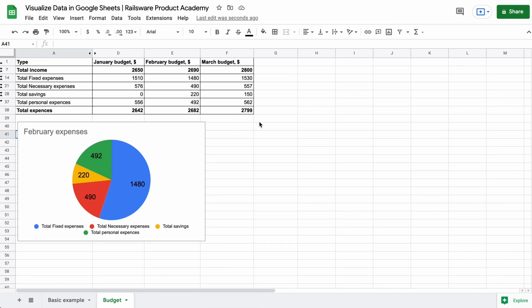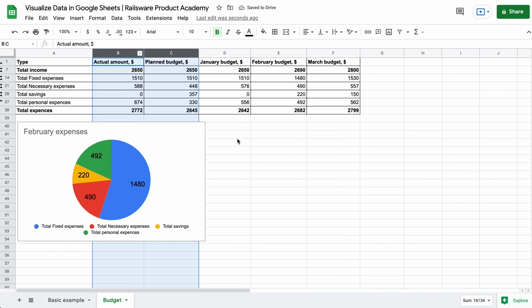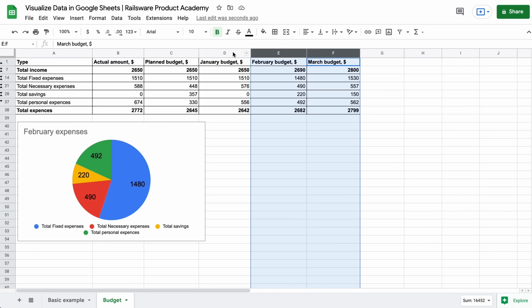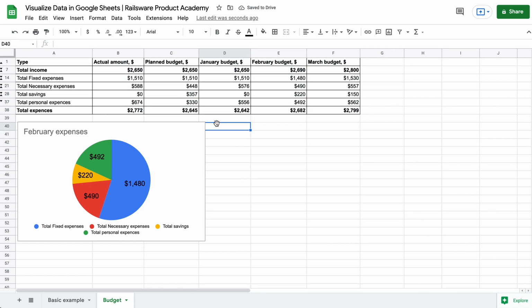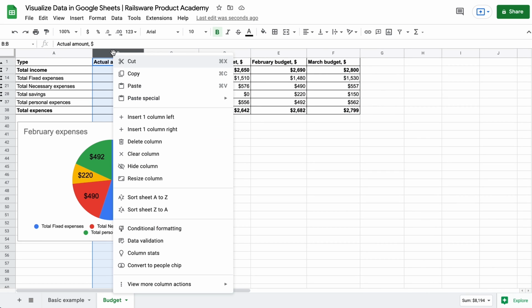Now, let's compare our expenses and income within a given time frame. I want to see if we keep up with the plan, so let's reveal that column. And I also want to apply currency formatting, just like we did with the basic example. Decrease decimal places, so I don't have any extra zeros. Hide the column that I don't need.